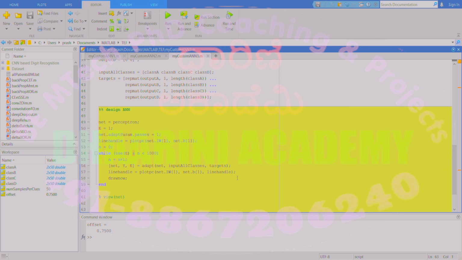Okay, so this actually trains and we will be able to finish the training. Design ANN, and we actually included the training as well here. Okay, so let me go with that.